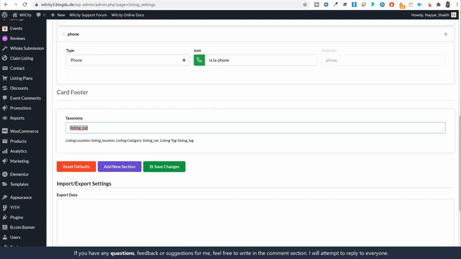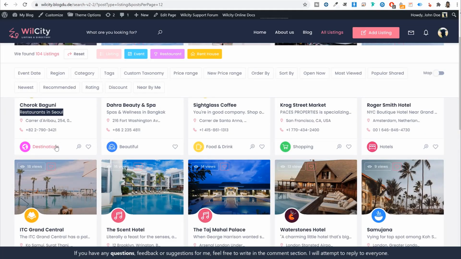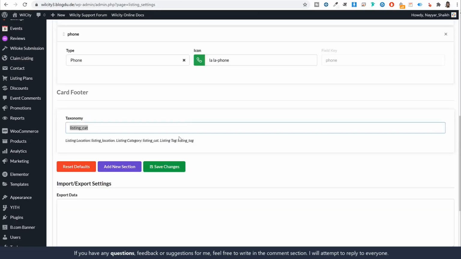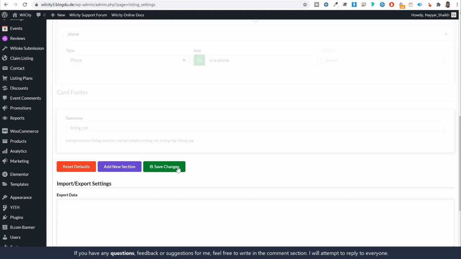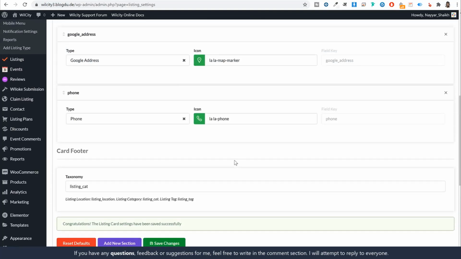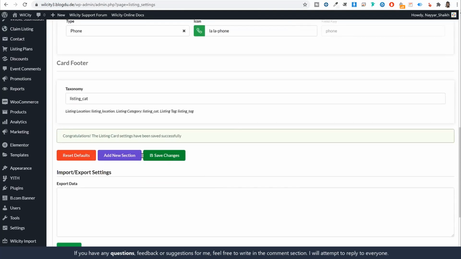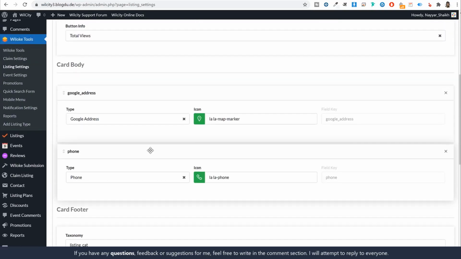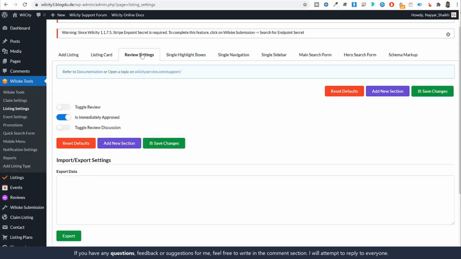And at the bottom, we have listing category. As you can see, this is your listing category: destination, beautiful, food and drink. These are all different categories. So you can set this thing and you can control this thing like this. And now you can just go ahead and click on save settings. If you want, you can add a new section, click on add new section, and you can design it like that. Then next option is review settings.